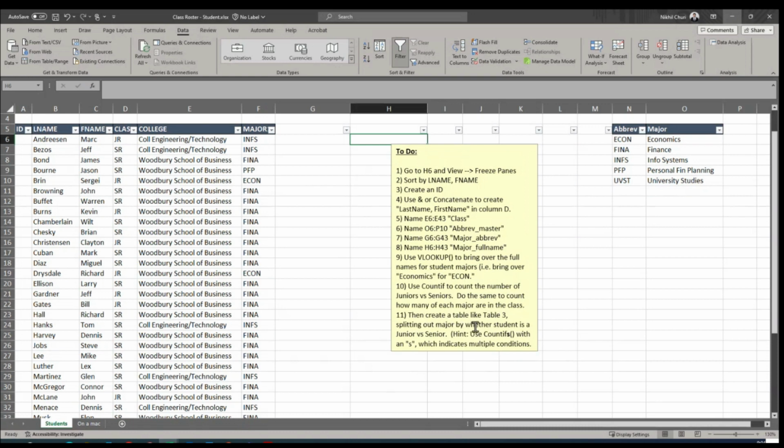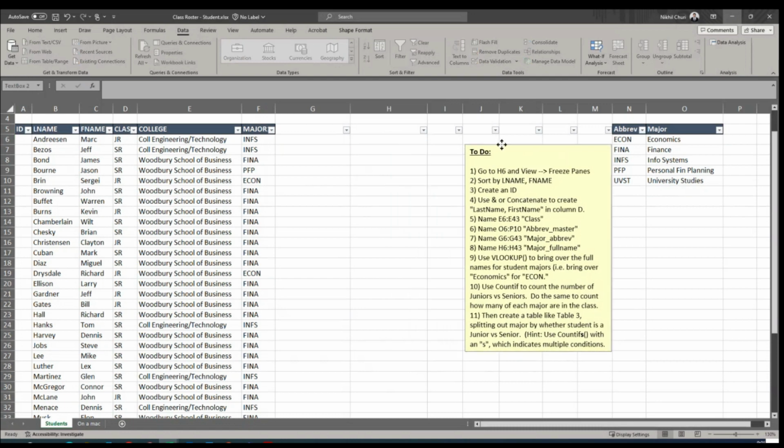Then the final question: they are asking us to create a table like table 3, splitting out major by whether the student is a junior versus senior. Again, there is major over here. We have 5 different majors, and we have 2 categories of class, junior versus senior. So we are supposed to create a slightly complex table, where within each major we create a count of students who are either junior or senior. So these are the tasks we are supposed to do. Shortly, let's complete it all.